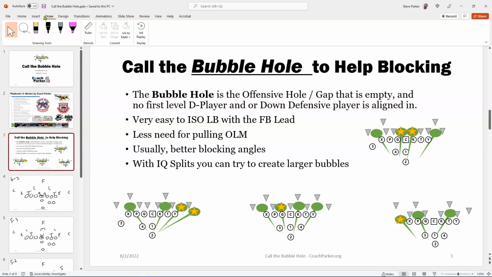And usually there'll be a guy head up on either side of this empty gap or hole, or maybe even further out, which is even better. But that makes it very easy to block and run through, especially if you're ISOing on that linebacker with a fullback or another back. But I really like to find the holes in the youth football defense where there's nobody in that gap, so it's easier to run to.